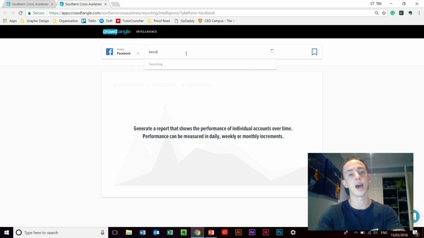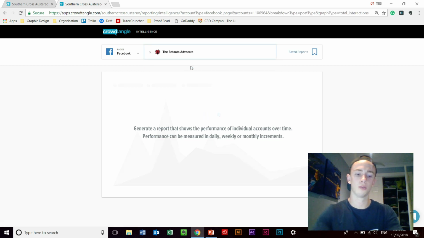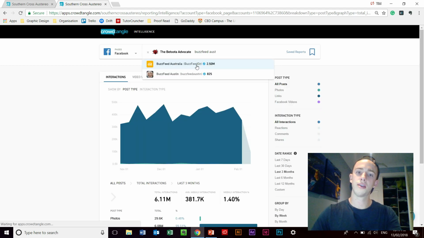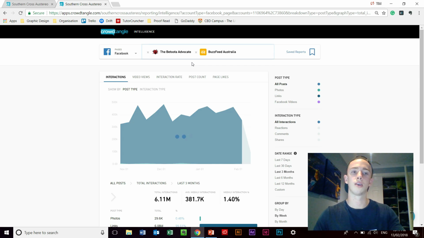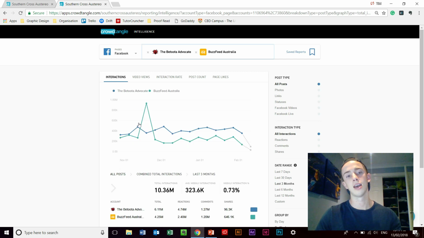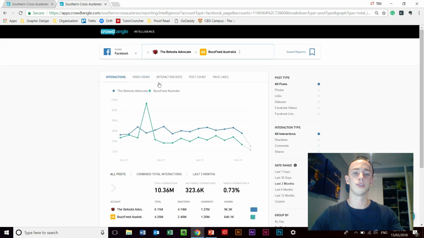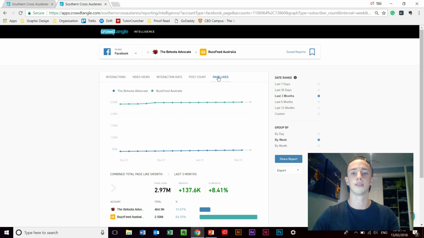I'm going to use Batuta Advocate as my example because I think they do a really great job, and I'm also going to use BuzzFeed Australia. So these guys contrast in a few ways. So what I'm going to talk you through is a case study, Batuta versus BuzzFeed, and just how Crowdtangle shows us this data. So the first thing, we've got interactions, video views, we've got all of these things. So I want to go to page likes first of all. And what we can see is, let's change this to the last 12 months in the date range.